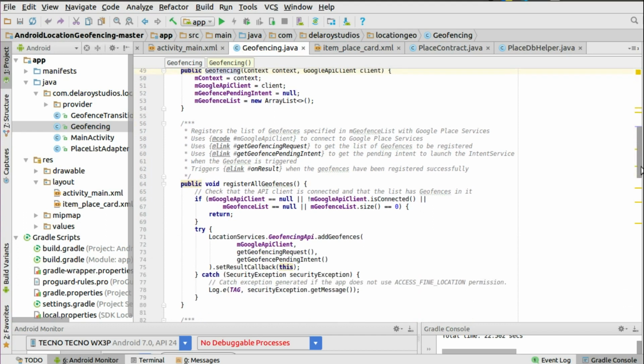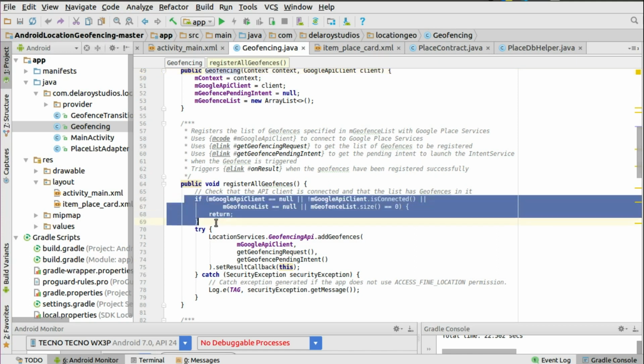To register the list of geofences specified in the Geofence list with the Google Play services, you need to connect to the Google Play services. You need to get the list of geofences to be triggered. You need to get the intent to launch the intent service when the geofence is triggered, and the Geofence is going to be registered successfully with that. So you have to check if the Google API client is not null, and to actually get that set up. If it's null, it returns.